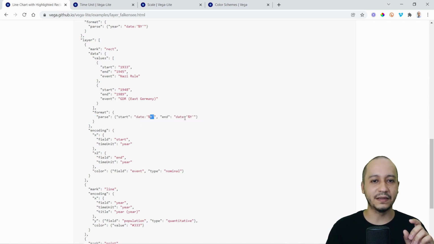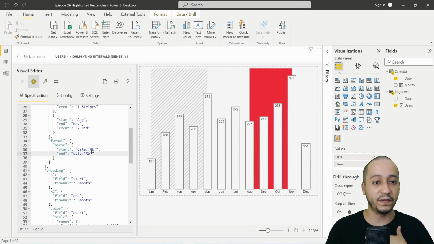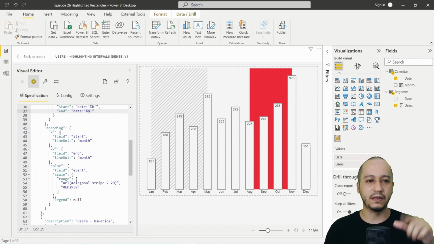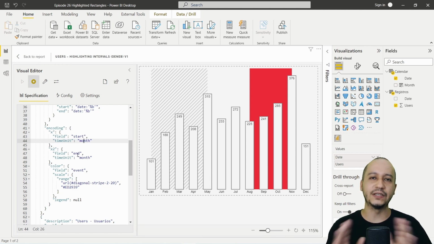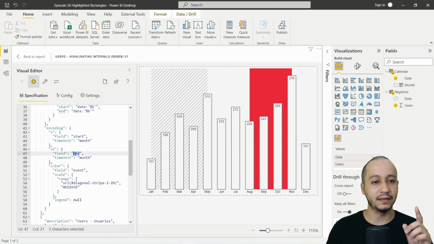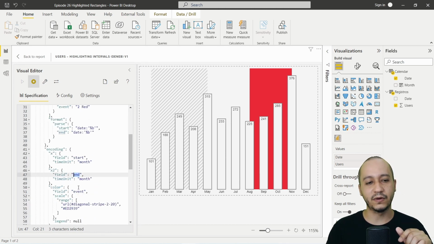In this case, they are using year, and for me, I am using month. It is different. Then we have the encoding x and y-axis, x only. Sorry, we have two x. The field start and the field time unit month, and the field end for each one. So start is January and August, and the end for each of the rectangles is May and November.